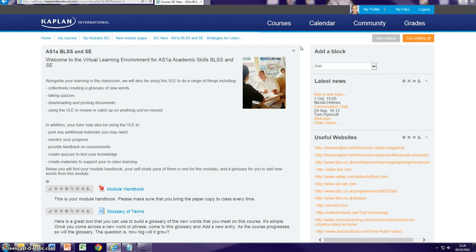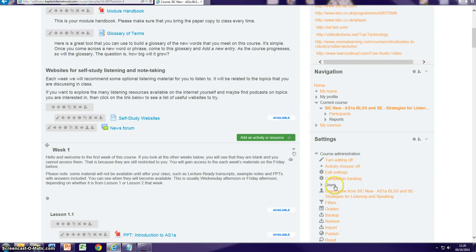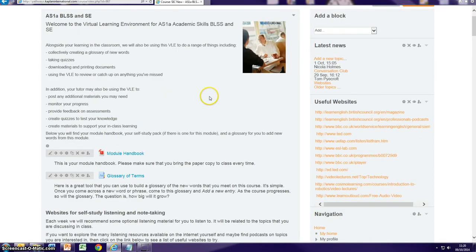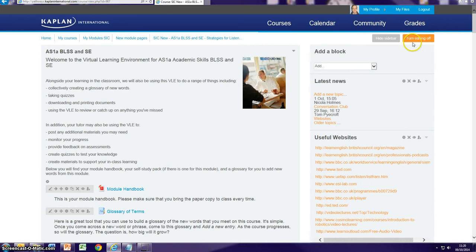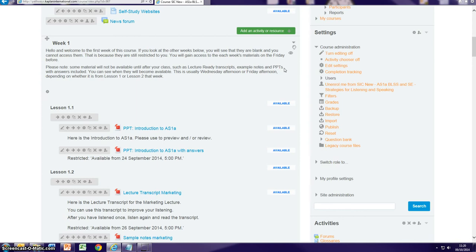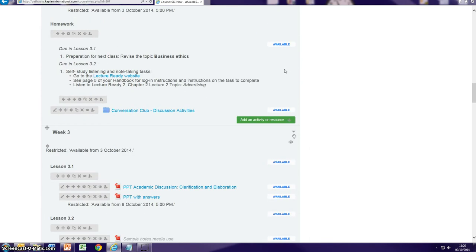First thing you need to do is make sure that your groups have been changed from the teacher's or tutor's name to the codes for that class. So make sure that's completed. Once that's good, that's great. The next thing you need to do is make sure that your editing is on and that you can see these add an activity or resource sections, and you need to scroll down to week 4.